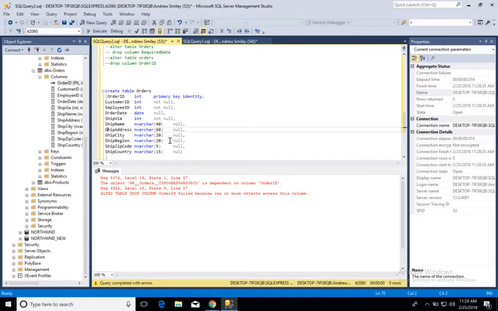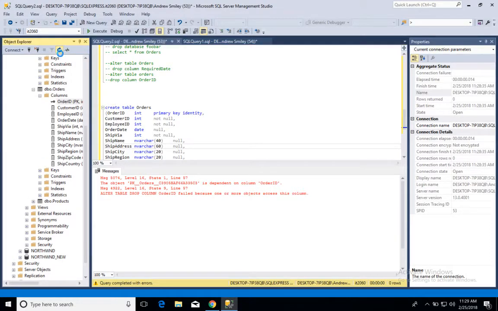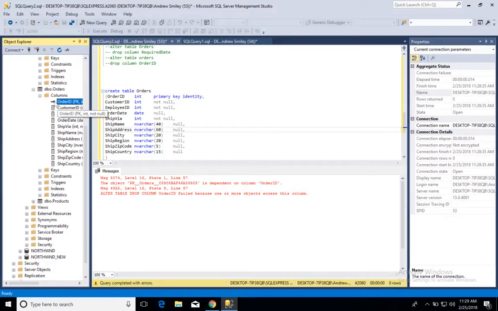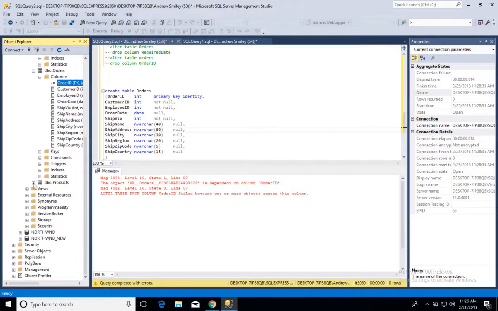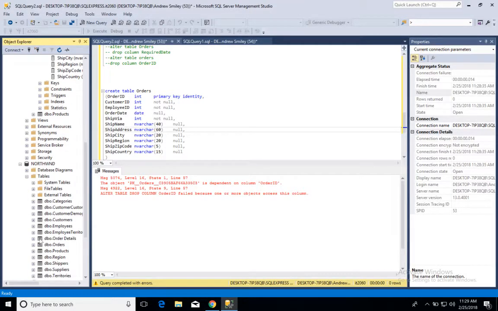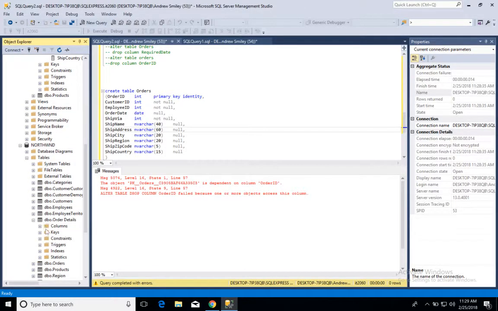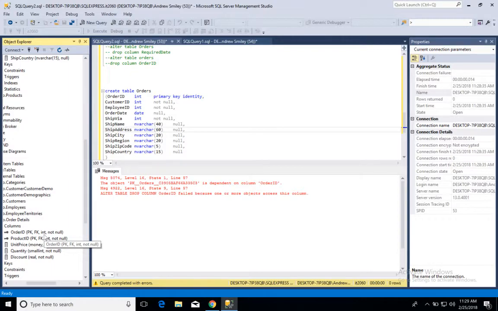Did I drop? Oh, I didn't drop any of them yet. Oh, wait. I know what I'm doing wrong. I still know what I'm doing wrong. Let's see, Northwind tables. Okay, I see what I did wrong.